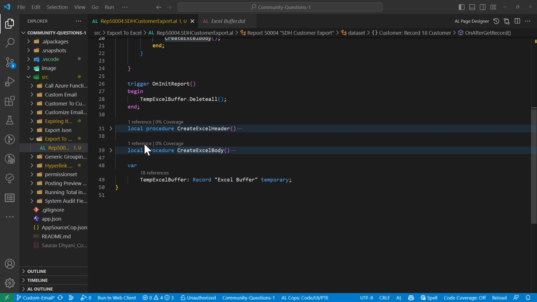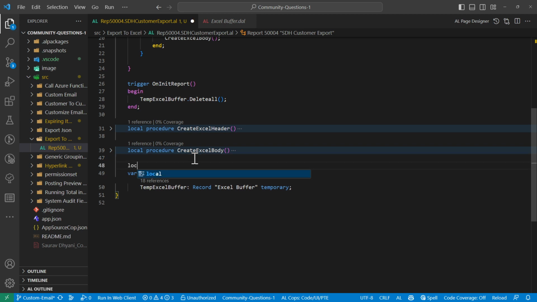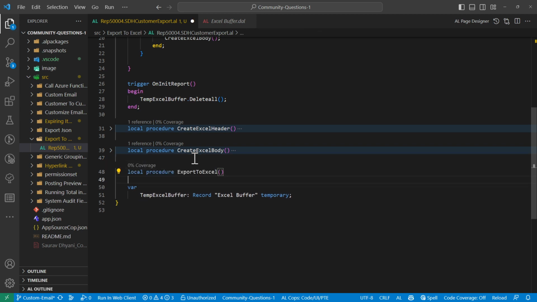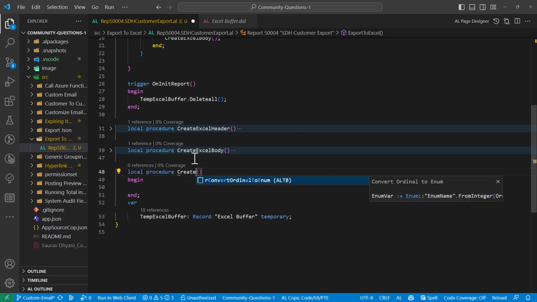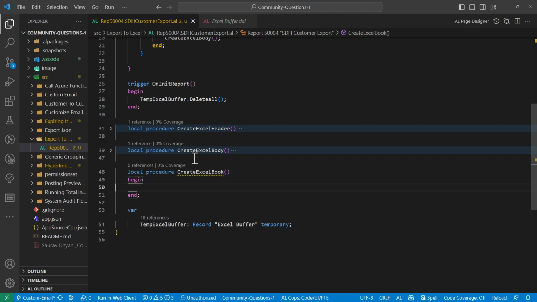So what we need to do is create a new procedure for that. Let's create a procedure and call it create Excel book. Now what we are trying to do is get all the data that is in the Excel buffer table into an Excel file.